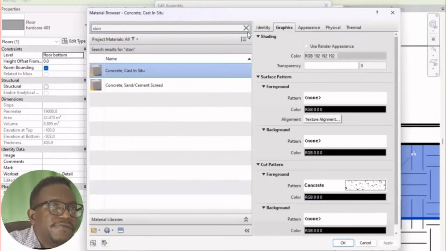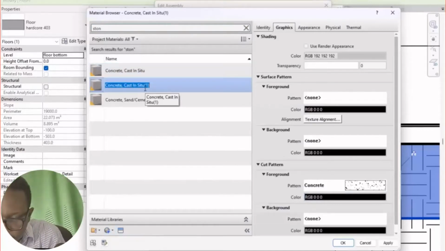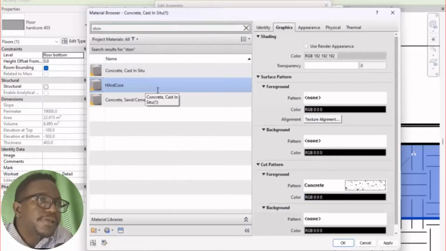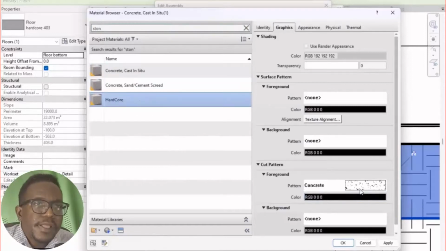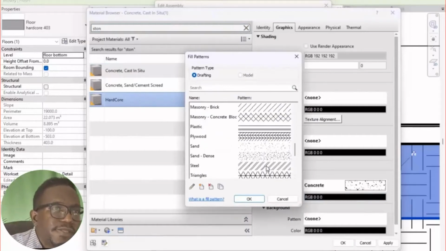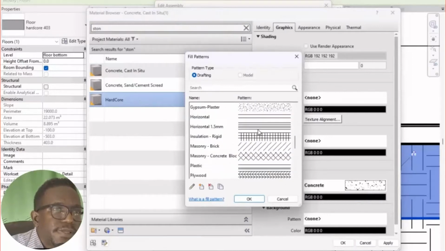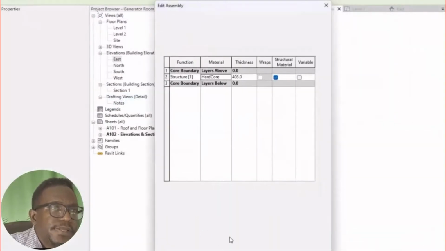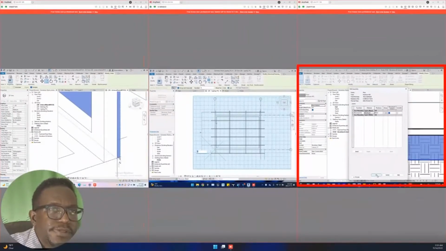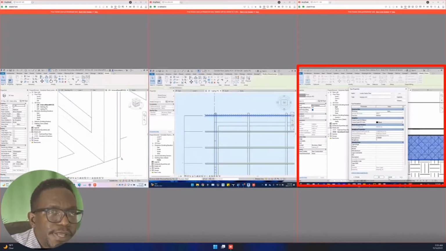We could even create our own material. We could duplicate this material and call this hardcore. And we could change this from that to perhaps something else. Maybe the crosshatch is good. And there we go.